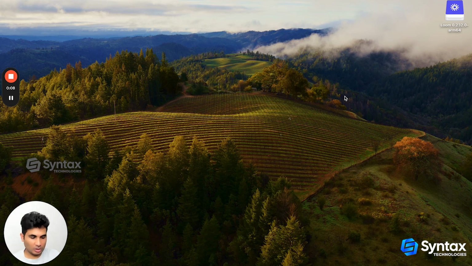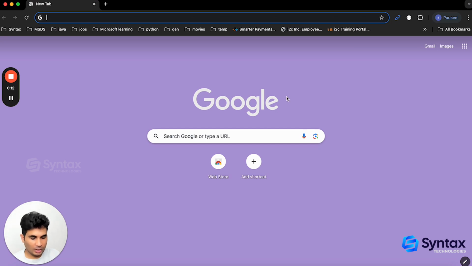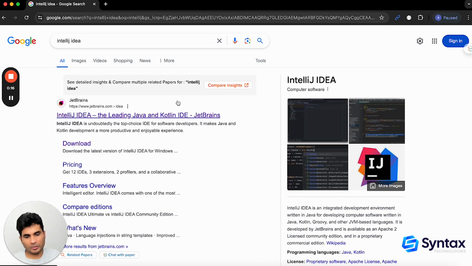The process is very simple. All you have to do is open your favorite browser. I'm using Google Chrome, but you can use any. Then simply type IntelliJ IDEA. This is a piece of software that we will be using to write our Java code. Once you see the results, make sure the link you're clicking on is from jetbrains.com.